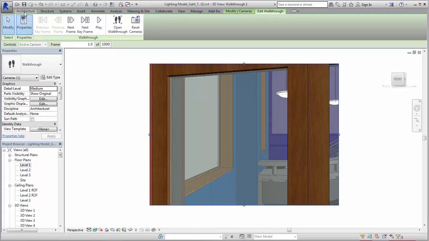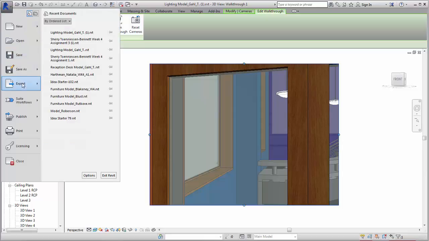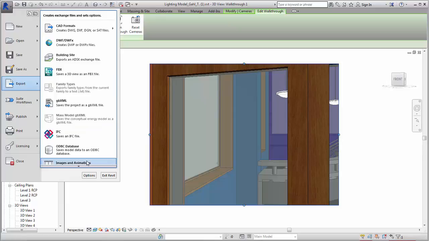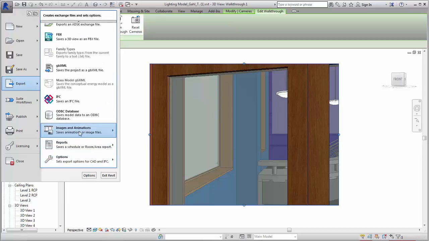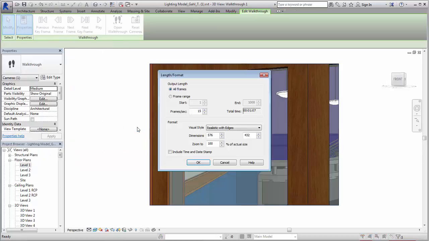Now let's go to here. And I'm going to go to export. Down at the bottom here, images and animations. I'm going to do walkthrough. So I'll put length, all frames. Format, here's realistic with edges. See this? Realistic, realistic with edges. Okay, if you did rendering, if you did this guy down here, it would take you forever to do it. It looks awesome. It looks photorealistic, but it'd take you forever. So we're going to do this.